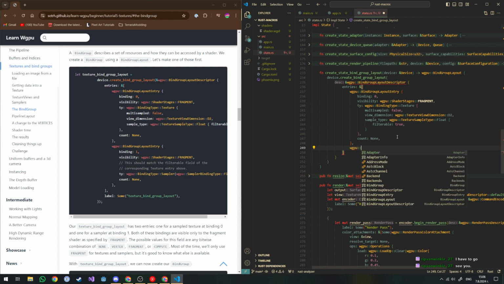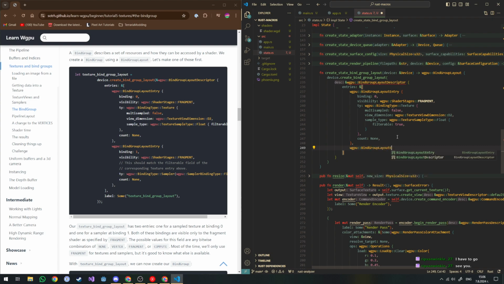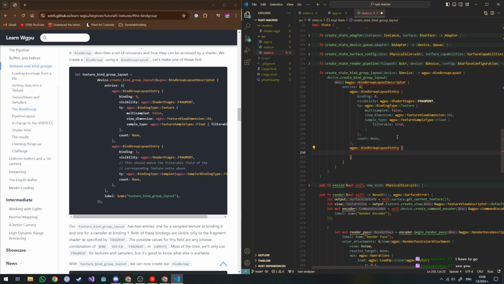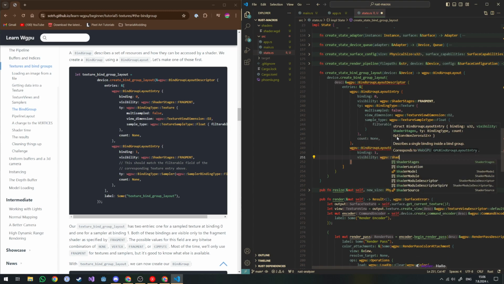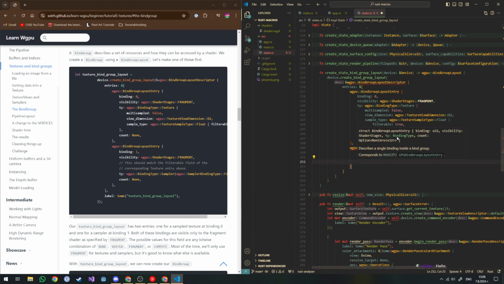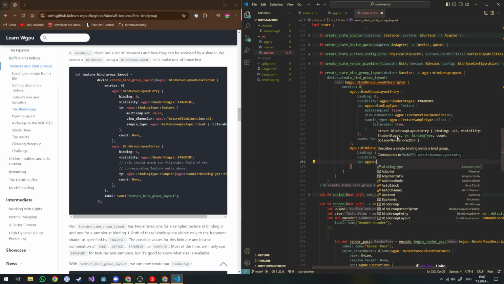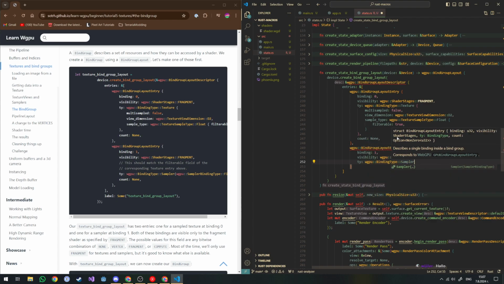WGPU, our bind group layout. Oh no, entry, yeah. Because we're doing entries right now. Binding 1, visibility, again, fragment shader, ty again, whatever that means. I have no idea what this means. I'd better explain it.